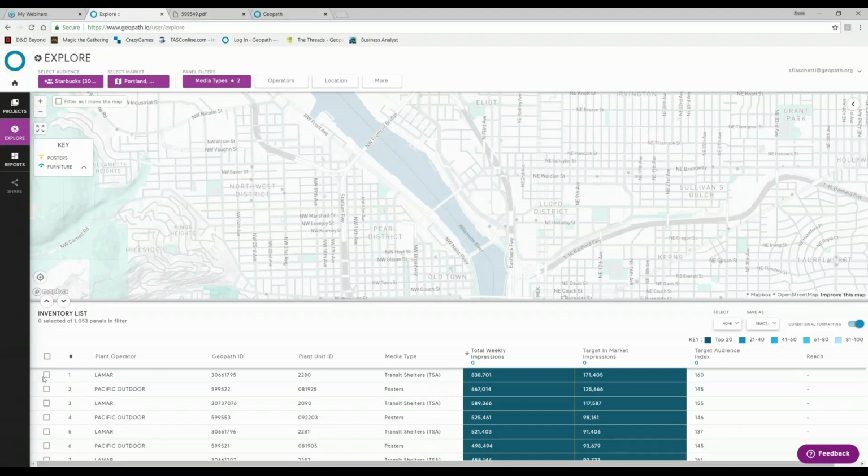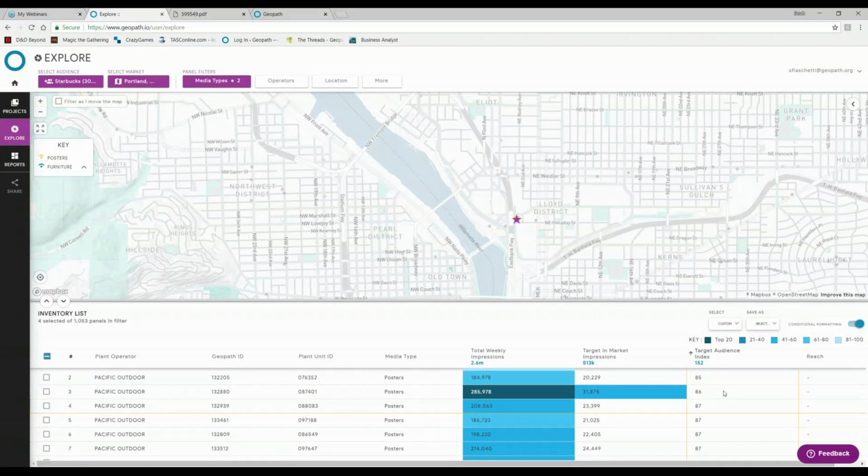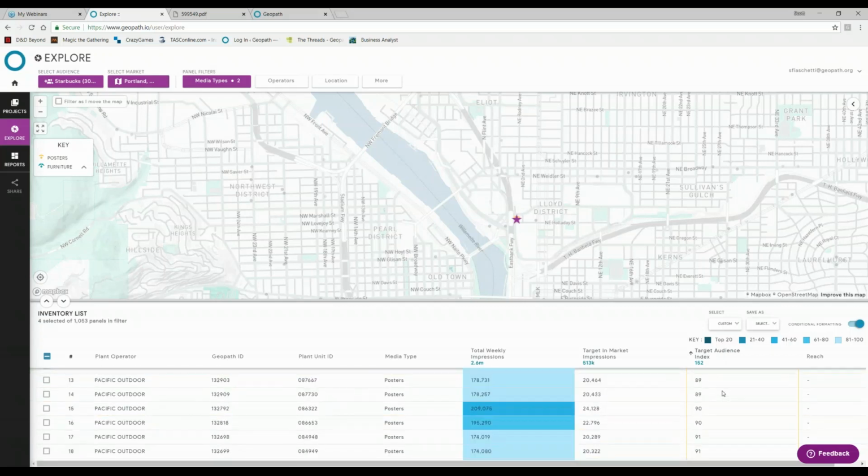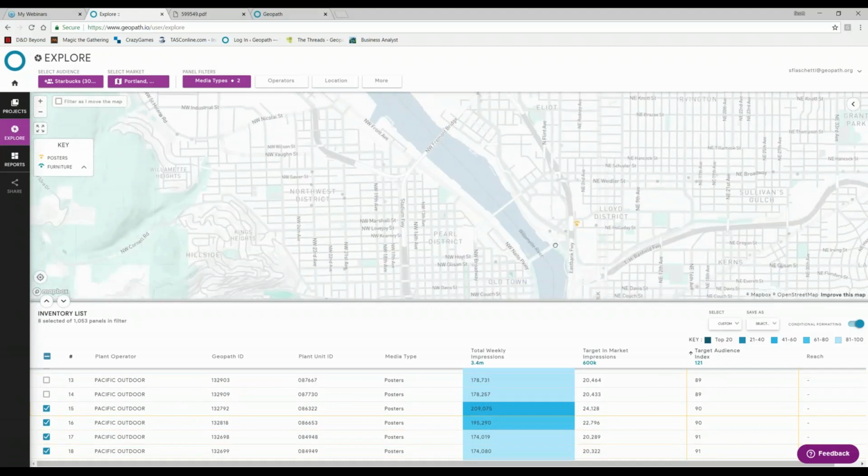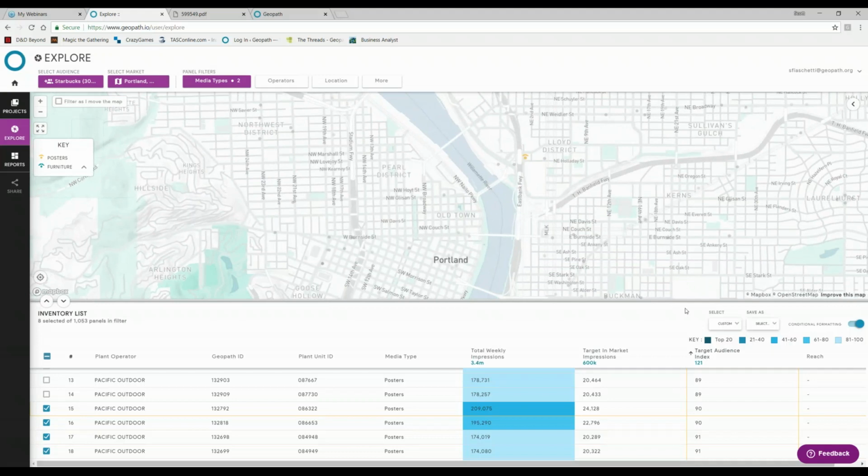So let's say I want to look at a couple of units that are heavy with a lot of impressions, just total impressions. I don't care about the target. And then maybe I want to look at some that are heavy with target index. Like maybe I want units that really way over index for the Starbucks target. I don't care as much about impressions. So these are some of the highest ones there. And it may not be as obvious, but they're starting to light up here on the map.